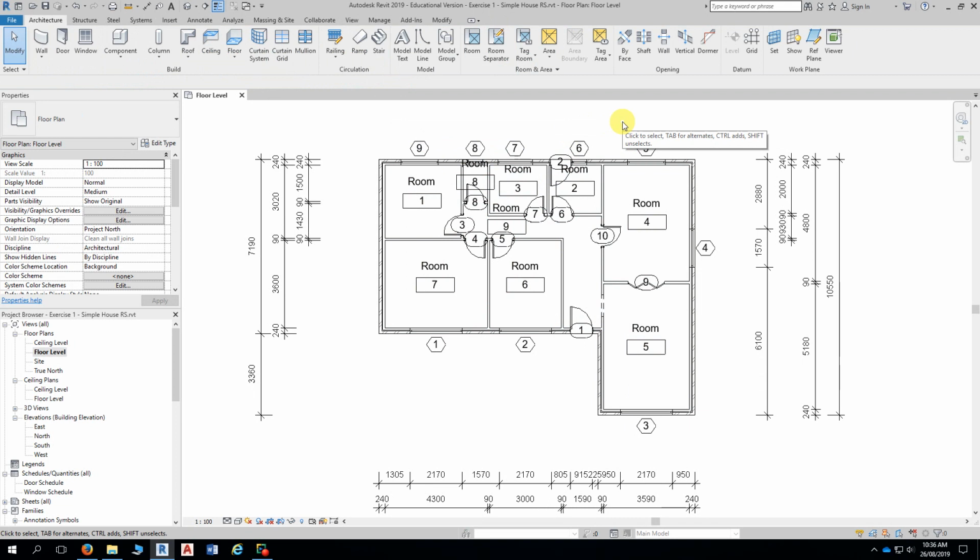Okay, so it's now created a room inside each space. Now, what the room essentially does is calculate the area of the space. It adds a tag, and it also includes a number.